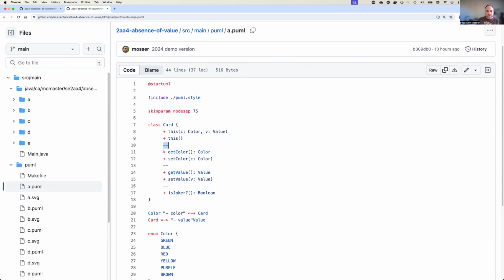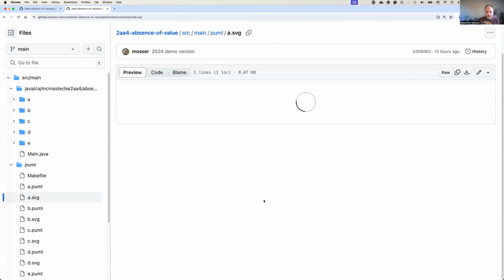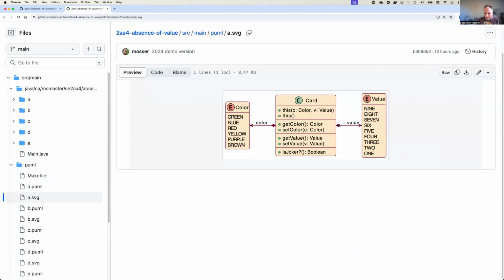And then I'm putting a separation, get color, set color, separation, get value, set value, separation is joker. And then I'm saying color is linked to card, card is linked to value. And this is the way I draw the line, the arrow, and I'm putting this little star here so that I'm actually obtaining this little black diamond, which says this is contained, my card contains a value.